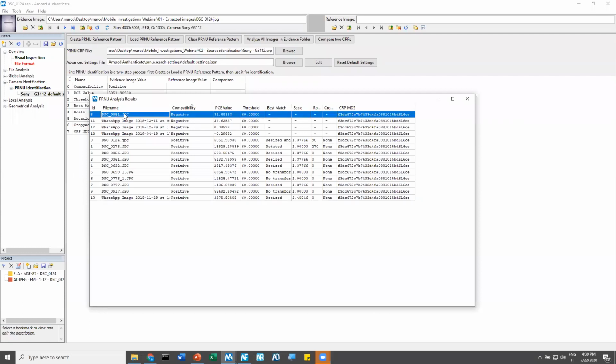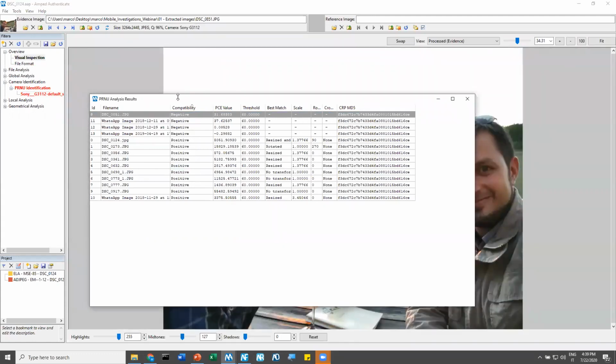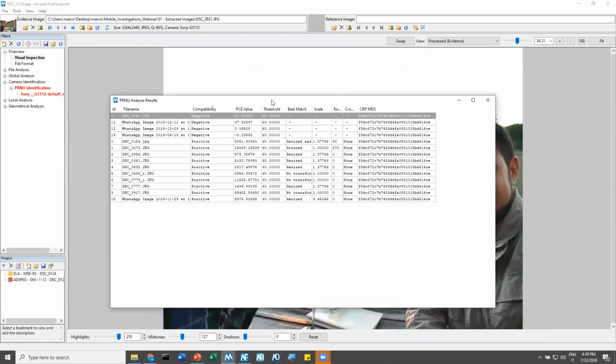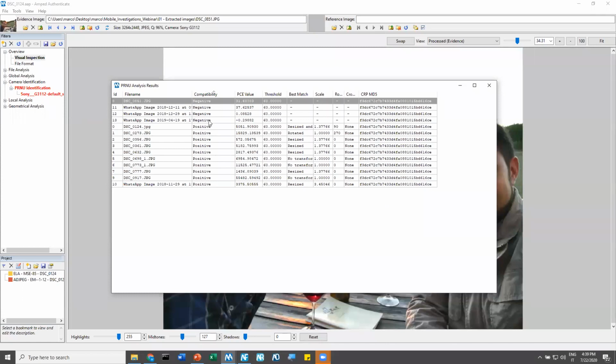Interestingly, we see we have one of the images which is declared to be from the same model, which is negative. And if we look at that, we find the reason why. This is a selfie picture, okay? And of course, when you use the selfie camera, it's a different sensor because it's a different camera. And so you will not find a positive compatibility because you have to create another camera reference pattern with images taken from the front camera of the device. So the output is correct in this case.